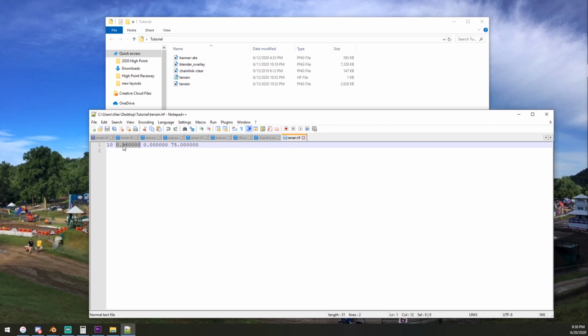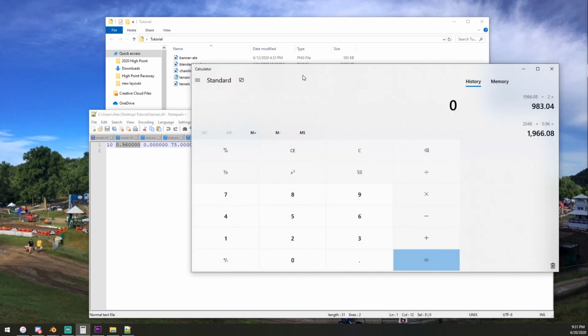now our terrain is, I guess we'll do the math right now. That's the first step, right? So let me pull up a calculator here. Since we have the 10 here, we have a 2K terrain, right? We take 2048 times our scale, which is 0.96, and bam. So technically, the terrain that we have is 1,966 feet wide as a square.